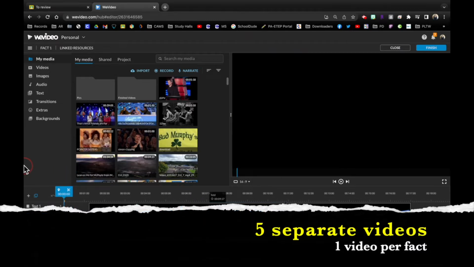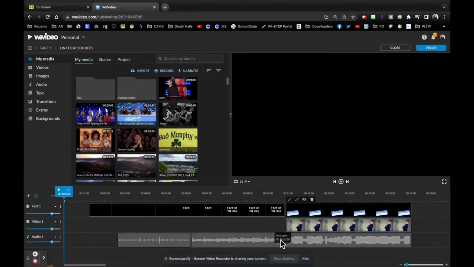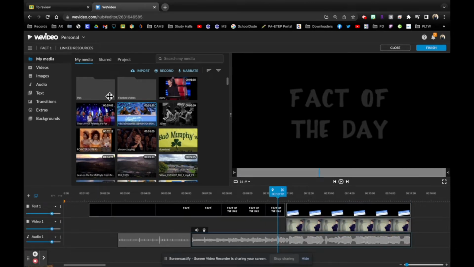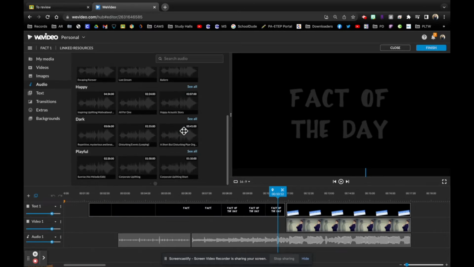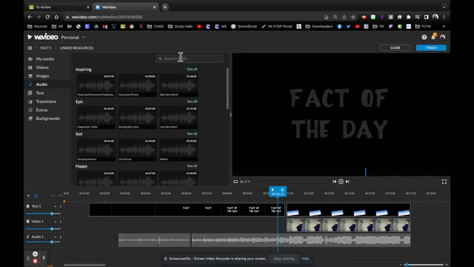Now, whenever you go to make your facts, you're doing 5 separate videos. That might seem like a lot, but really it is not, especially once you get the foundation laying for your first one and you see just how easy it is. Now, you need to have some music in there too. You can pull your music from stock media and really dig through these and see some different ones. You can also search for different audio. You can even search for some sound effects.